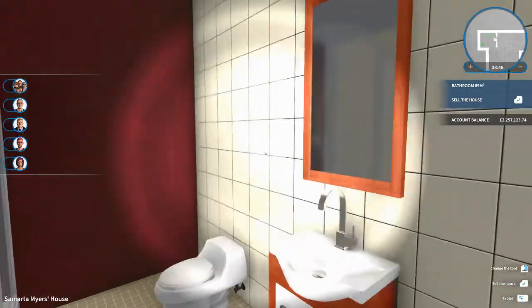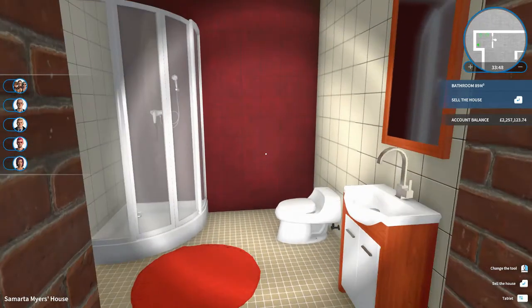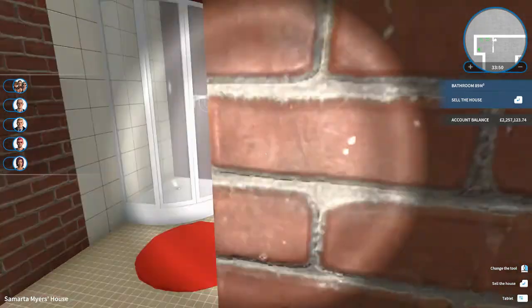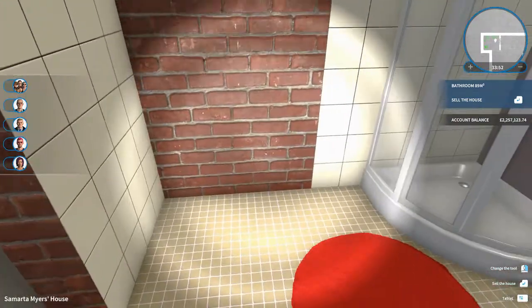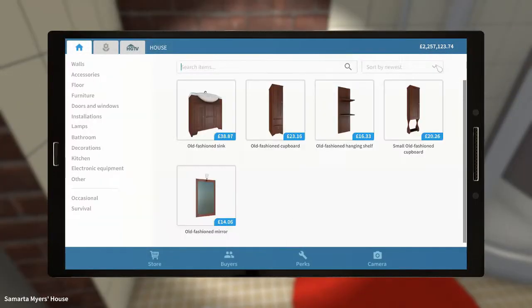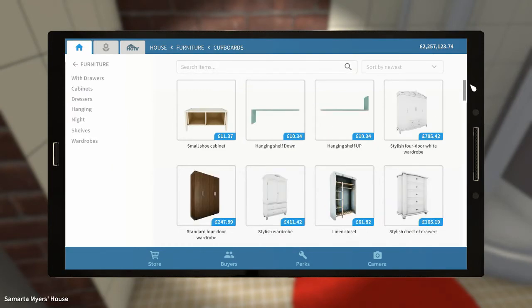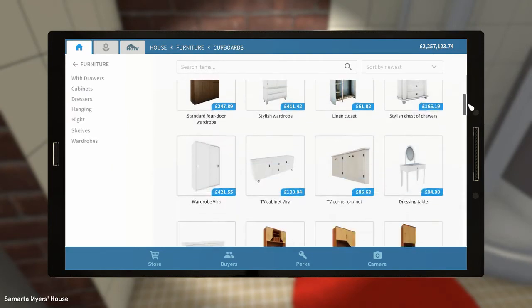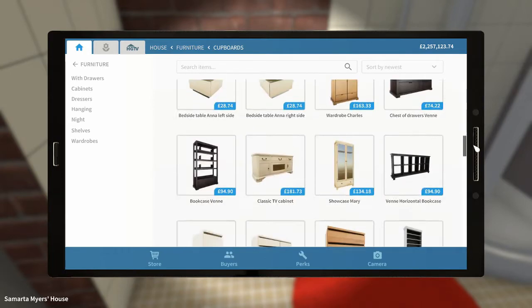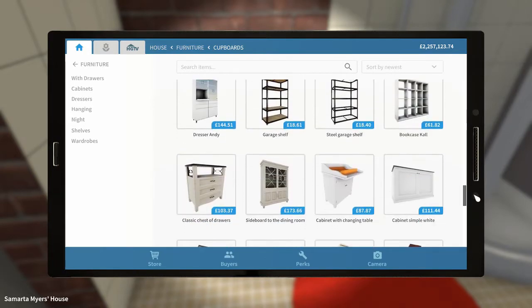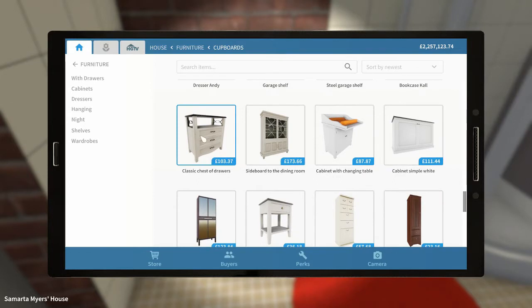There we go. So we've got the vanity and a corner shower in this one because it's a smaller room, of course. Now we can add a little bit of something extra over here. I think we could use one of those old-fashioned units. So I think that's in furniture cupboards, isn't it? Let's see if they've added anything new, of course. I'm looking for that old-fashioned curly topped. This is the one I'm thinking of.